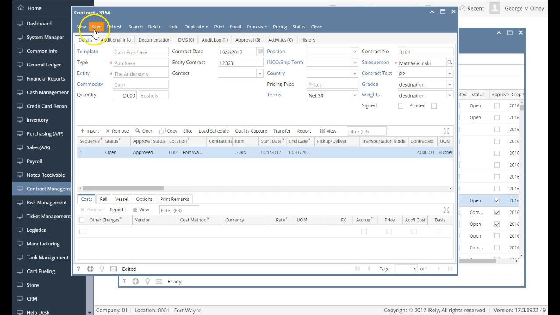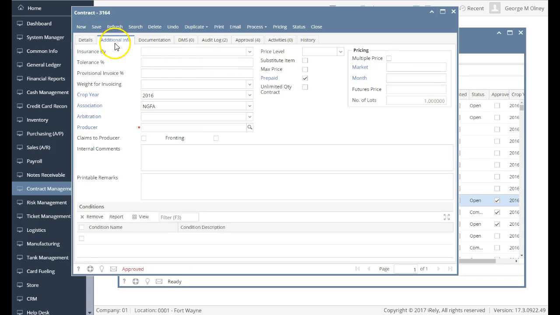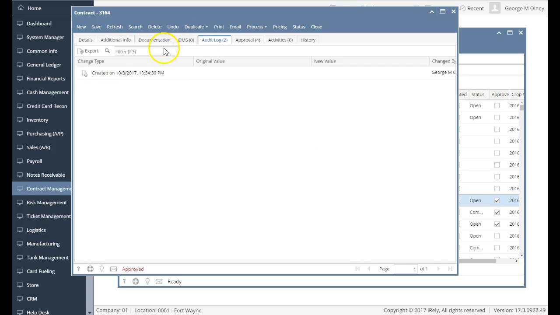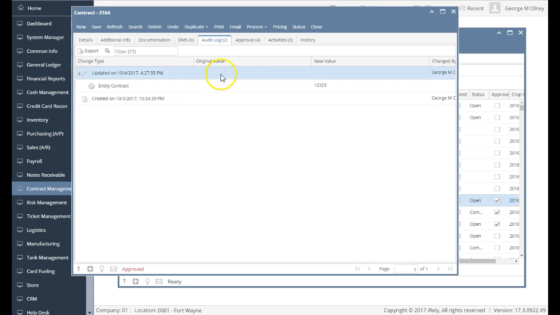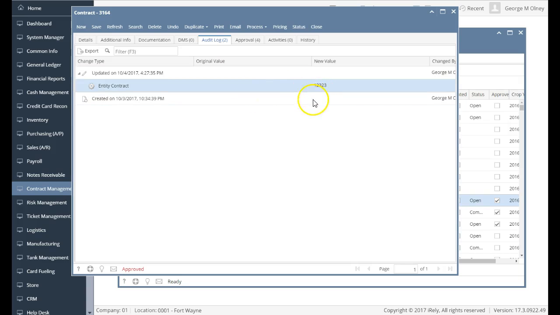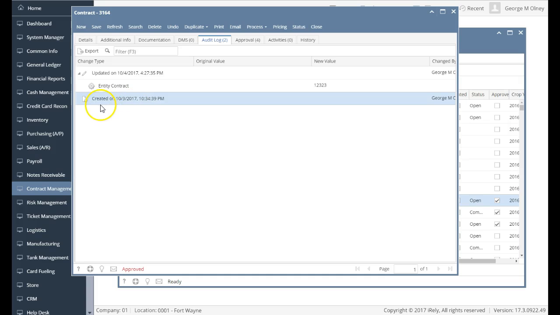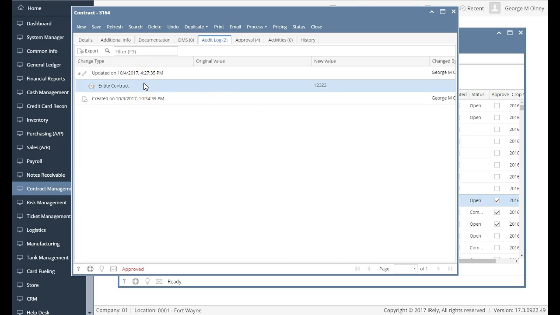So let's go ahead and save and change the entity contract. And now what you'll note inside my audit log is I'm going to have an entity contract, an original value, and a new value. So that original value is blank, and the new value is 12123. So that's what I typed in, right? So now you'll note this record shows me when I created the transaction and then when I updated it, and actually who created it. That was me as well, but it would be someone else if someone else had created it.